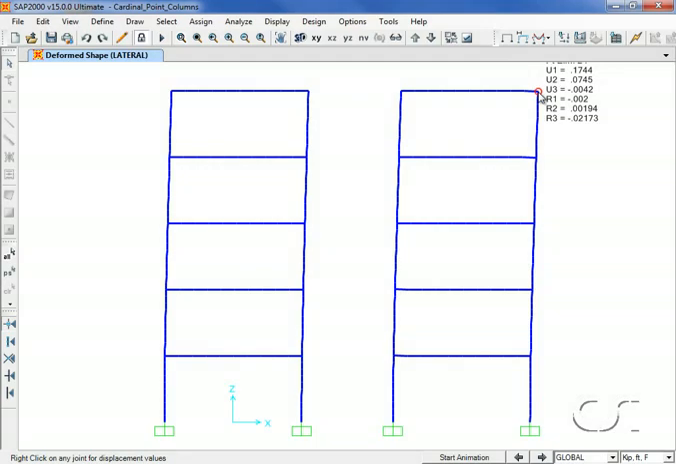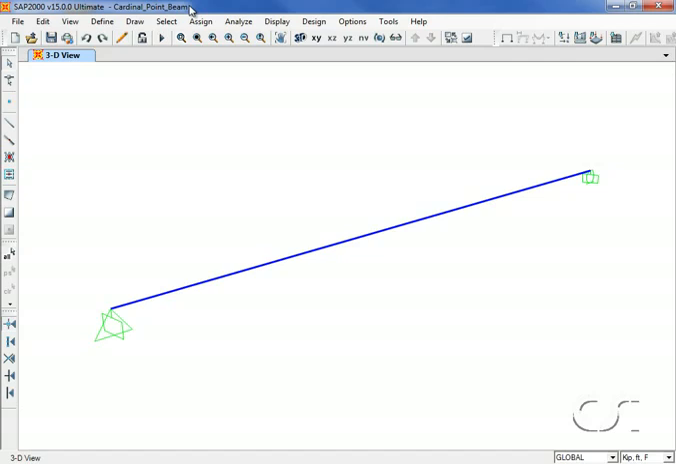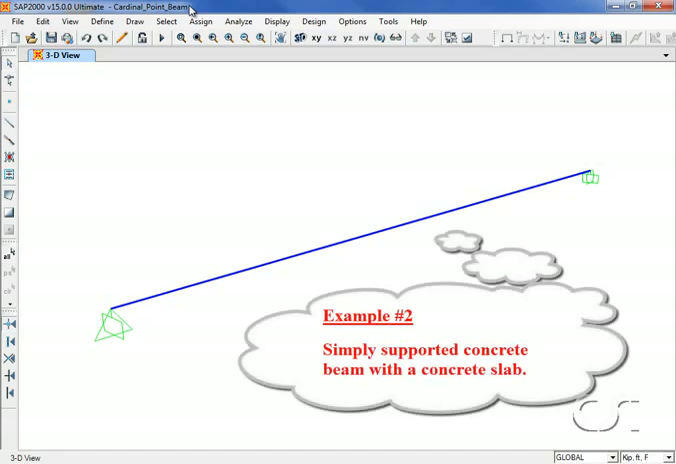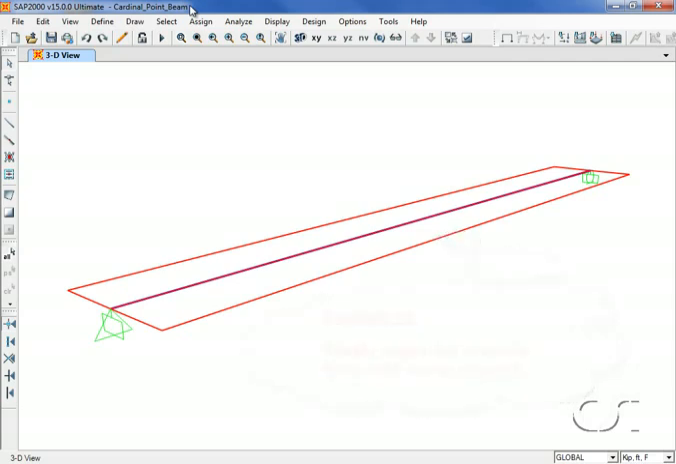Now on to the next example. In this second example, we will show how cardinal points affect beam behavior, and we will use a simply supported concrete beam with concrete slabs to each side. When first drawn, the default settings are such that the slab and beam centroid all exist in the same plane.